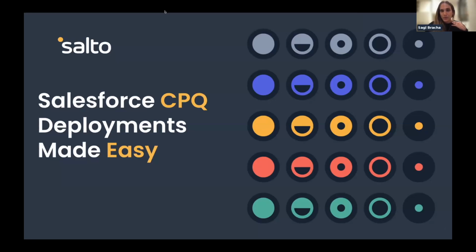So welcome everyone to our group demo where we're going to showcase how to deploy CPQ records using Salto in a flow that we feel is much easier than everything else out there.